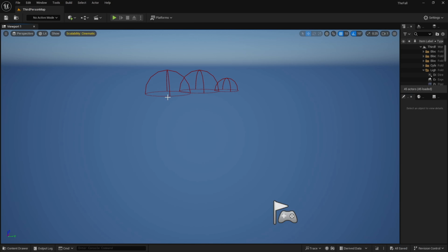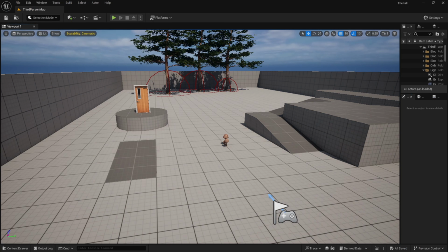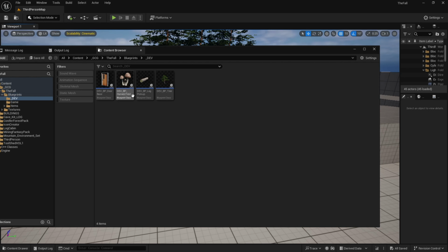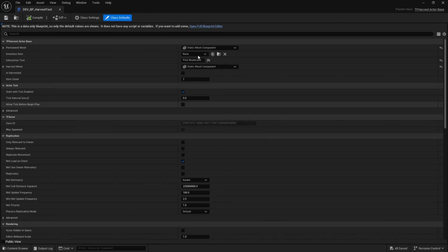And I will check the mushroom blueprint just to make sure. So move this over so you guys can see what I'm doing. Blueprints, dev, because I realized I never actually added that to our harvest test. As you can see, inventory item is none. Now I'm just going to move this off the screen.